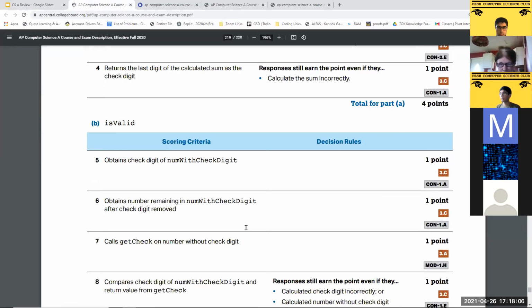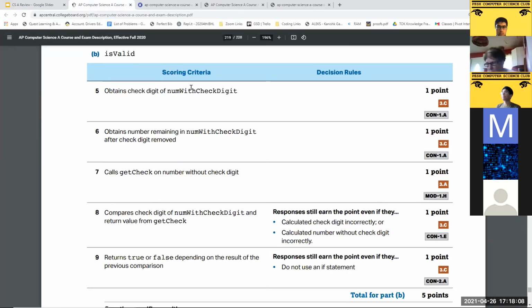So to look at the scoring criteria for this, one point is for getting the check digit of numWithCheckDigit. Another point is to obtain the number remaining in numWithCheckDigit after the check digit is removed. So that's for getting just the number without the check digit. Now, another point is for calling getCheck on the number without the check digit. So make sure you use those functions.